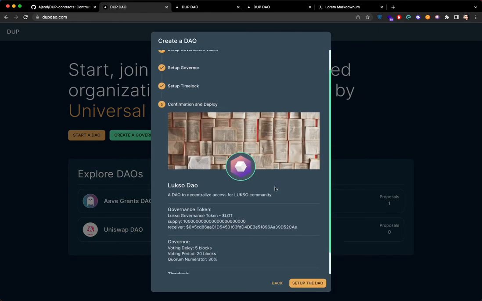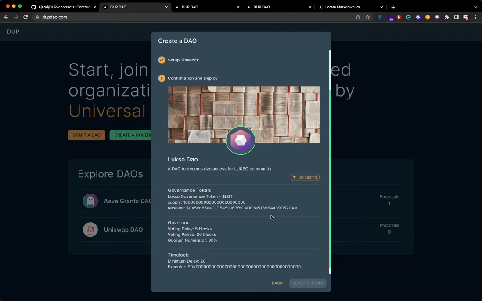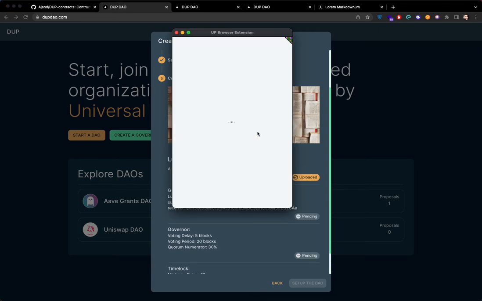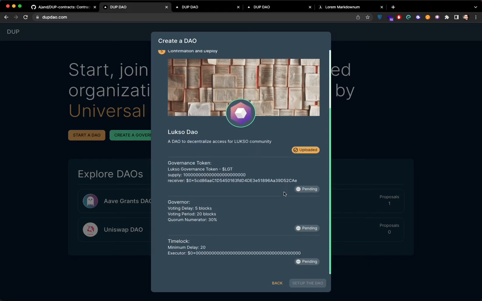So let's go for the next step and let's set up our DAO. First, it will upload the info to IPFS using Web3 Storage, and after it uploads, it will deploy the contracts right here. And as you see, this form is pretty, it will show the user what is happening.